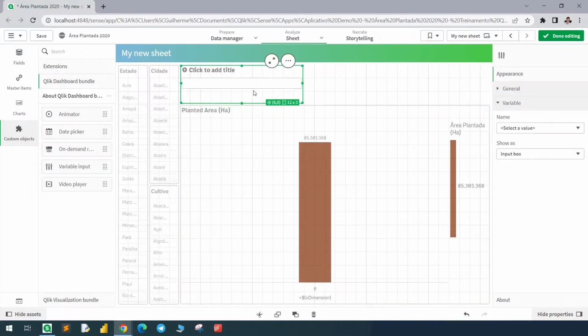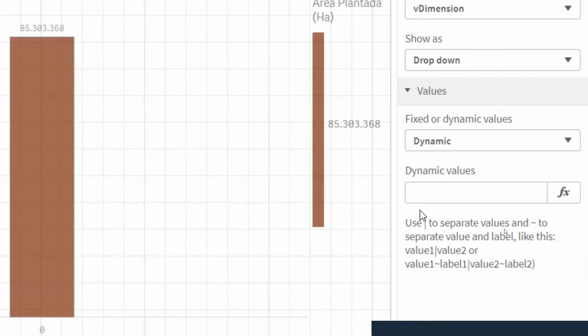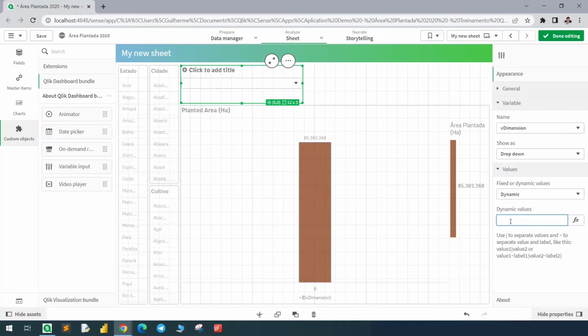Now going back to the variable input object, let's go to the appearance section, and in the variable, let's find the variable name. In this case, it's vDimension. And we will use a drop-down list with dynamic values. So we change here the values instead of fixed. Let's put dynamic. Following the instructions, we need to separate the values with the pipe sign and the text and field names with this symbol. So let's create our list.